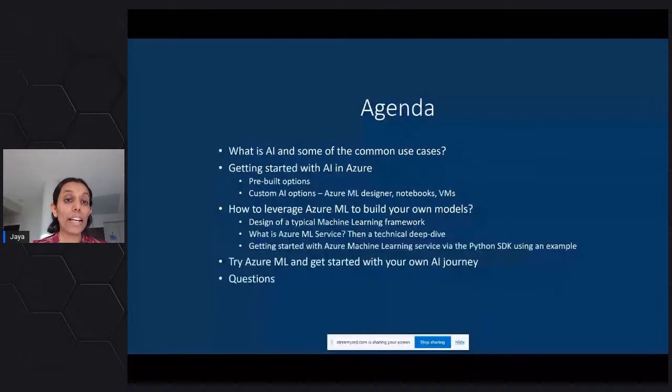Part three is essentially how do you leverage Azure ML to build your own models. I will outline a design of a typical machine learning framework that most people follow. Then we look at what Azure Machine Learning Service is, then do a technical deep dive of the various components on the portal within the service, and then we'll get started with a Python SDK example with the MNIST dataset. At the end, I will leave you with some of the links to the documentation and how to get started, and that should hopefully make your journey on Azure ML much easier.